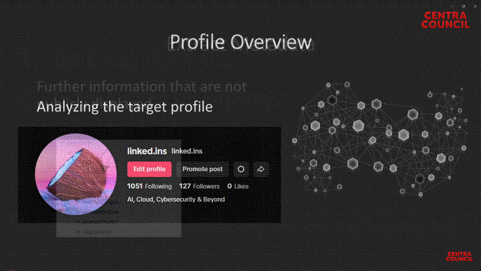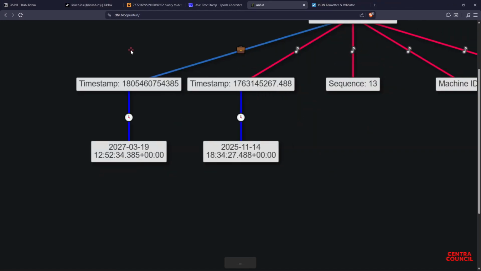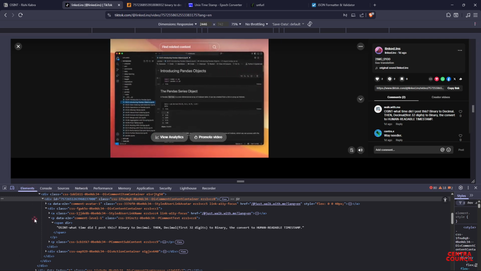Okay, so the next thing we can do is to extract further information about this user. This is not something that is shown to every user. It is something that is hidden. Let's do that right away.